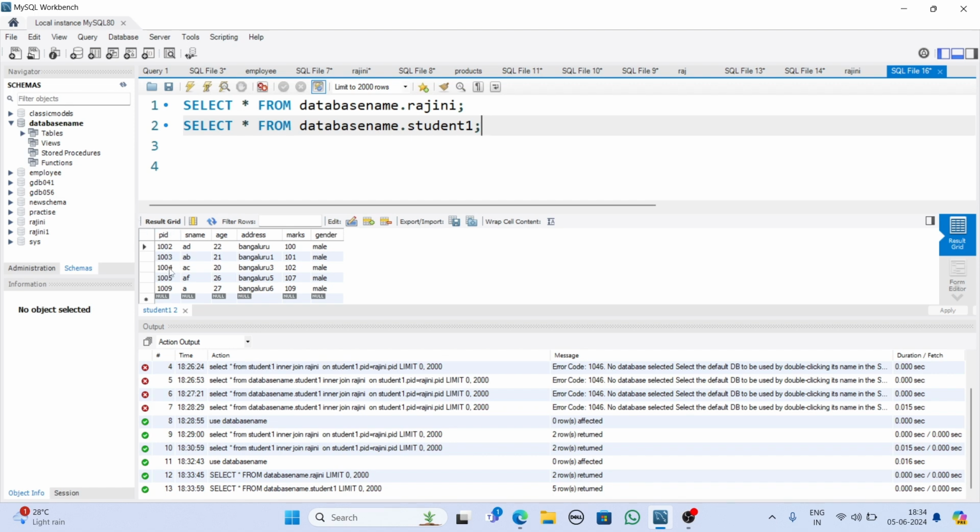Here PID is the common column in both the tables. So this is nothing but the foreign key. We call it a foreign key. By using that foreign key, we join two tables. In joins, there are four types: inner join, left join, right join, cross join. So let me understand first how inner join is going to work.